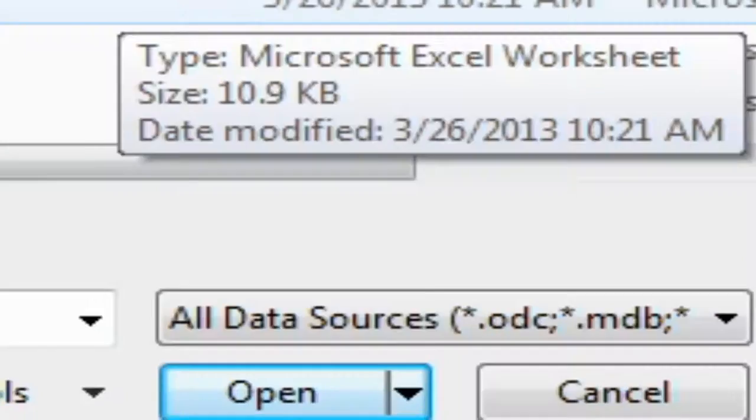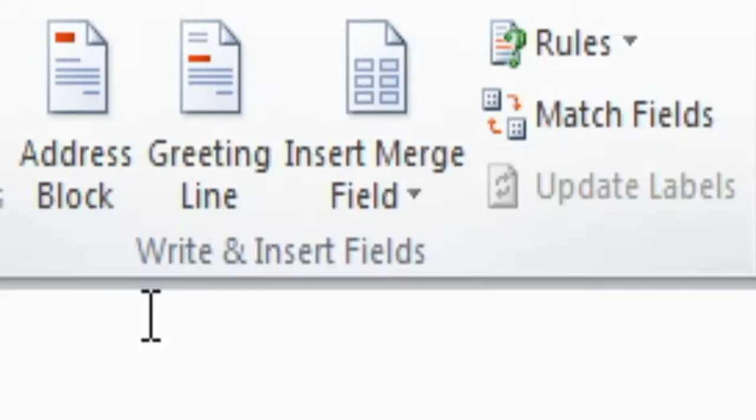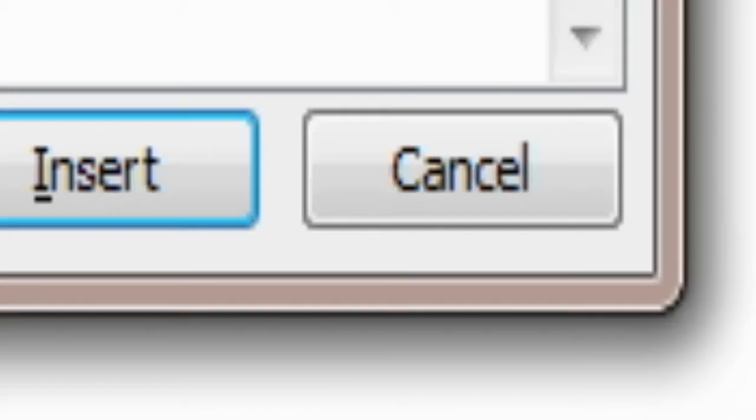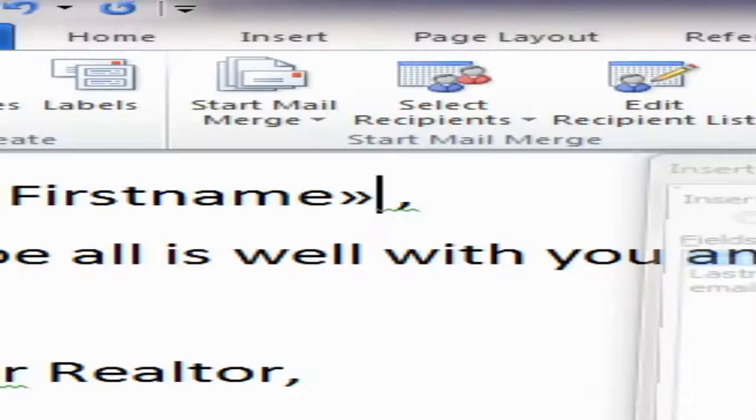Now we're going to insert name fields. So we're going to say hi to, and we're going to insert the first name. Notice the brackets. In between the brackets, that field is going to be filled from the database with the appropriate information for that particular person. And then we're going to say hope all is well with you, and the last name, we'll put that in here. Hope all is well with you and whatever your last name is, family. Thanks for attending the open house.